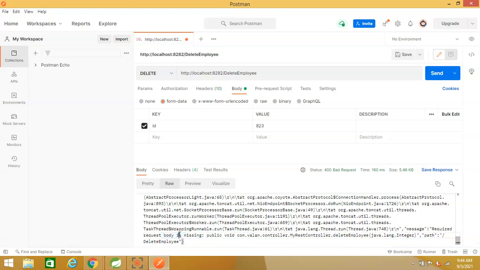Required request body is missing. My control employee. I think we are sending correctly, right? We are sending in the request body only.